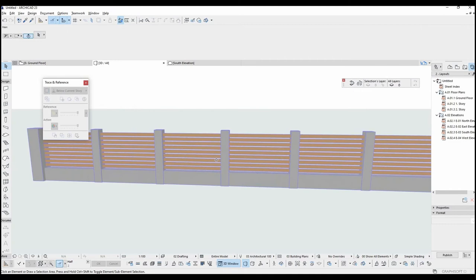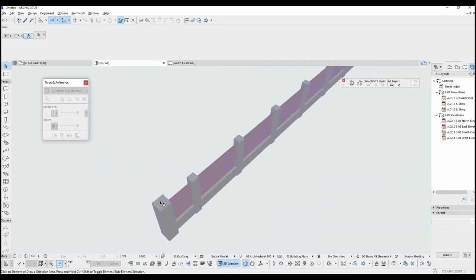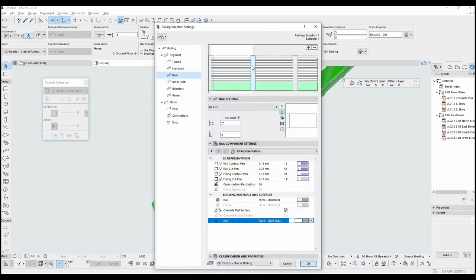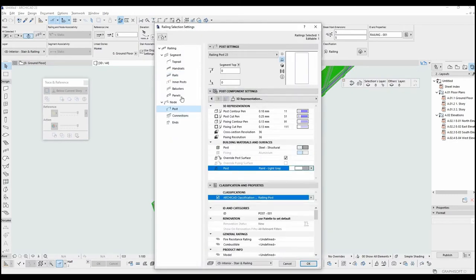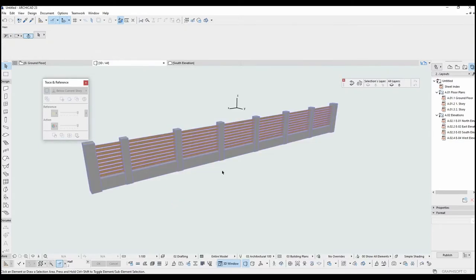This is our garden wall. Let me check the final details. The main post can be reduced a bit smaller. I'm going to go to the post settings and change the size to 40 and 40 from 45. This is our first wall.